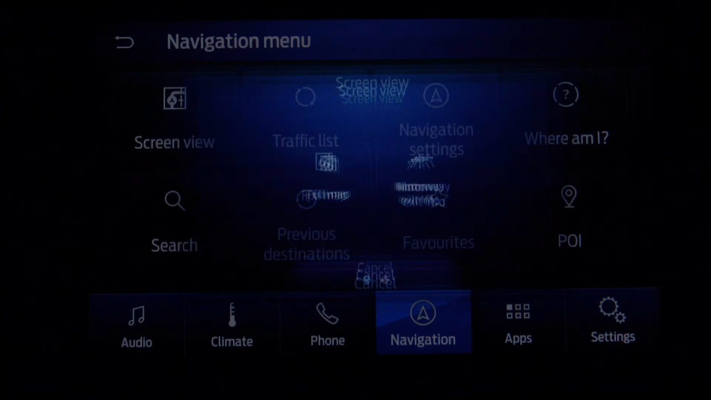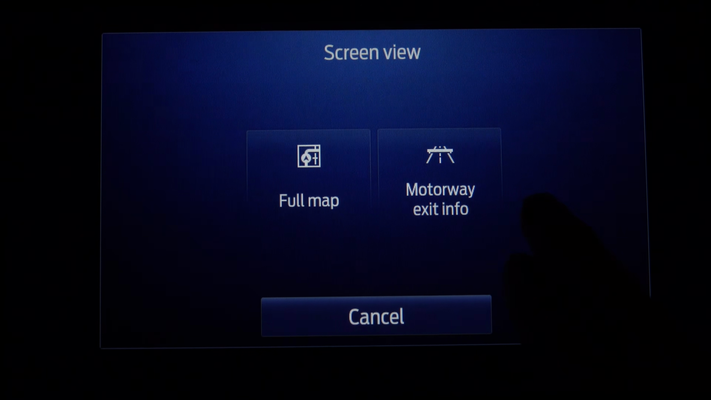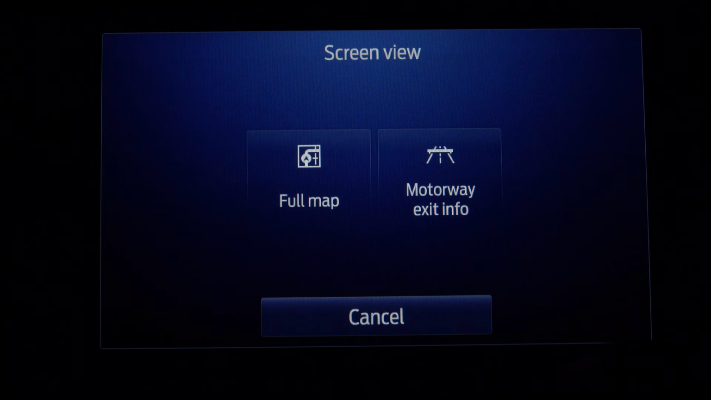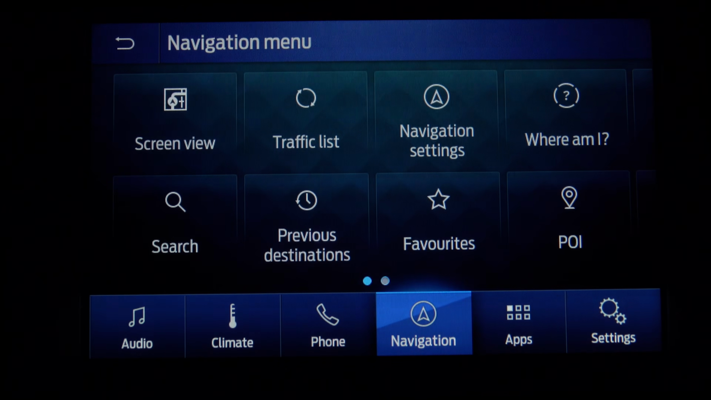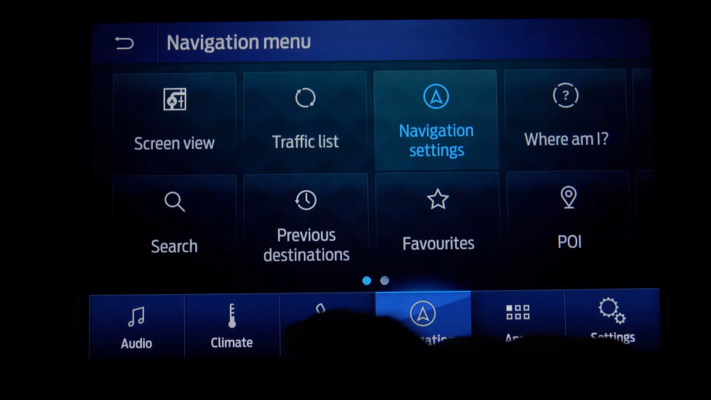So screen view, you can either have the full map or you can have motorway exit info. Now I do like the motorway exit info on here, it is really quite detailed. It's a lot clearer than Waze or Google Maps when it's giving you those details, and it actually shows you exactly where you're going to go, and it also gives you the boards of the locations of where you're going to, just as if it was on the motorway. We can then do traffic lists, there's no point in doing that now since we're not moving, and navigation settings.